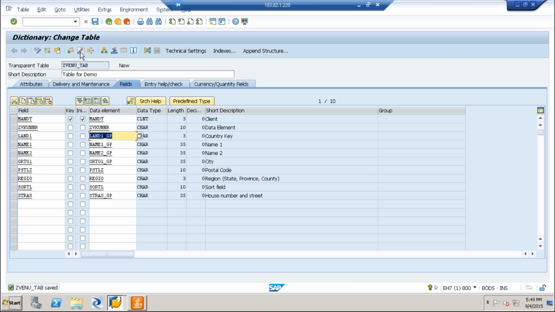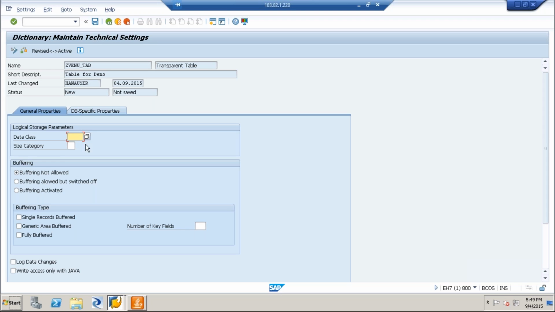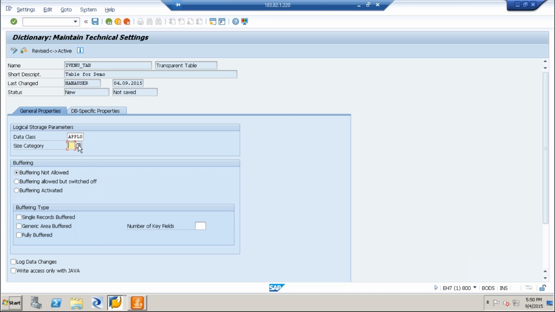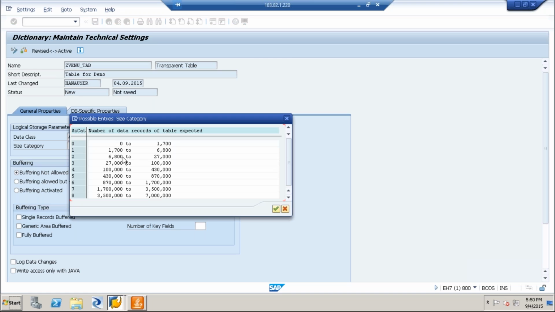Now save this and try to activate it. When you try to activate, it takes you to technical settings. So before activation, it is necessary that you maintain the technical settings. For the data class, you can choose from the pop-up window whether your table is going to hold master data, transactional data, organizational data, or whatever it is. I am going with APPL0 master data, and size category.